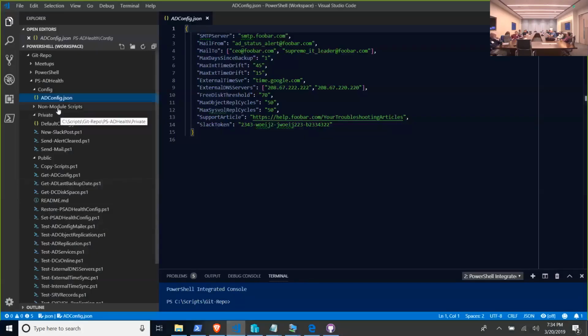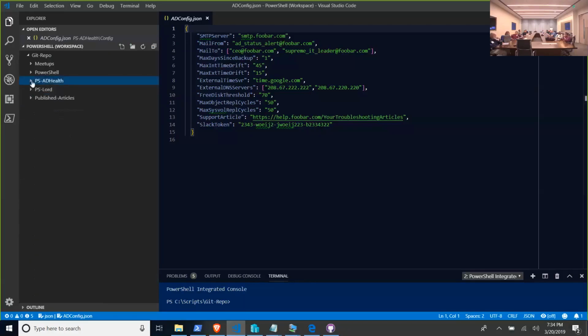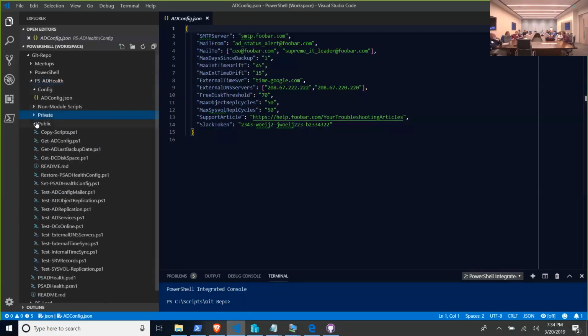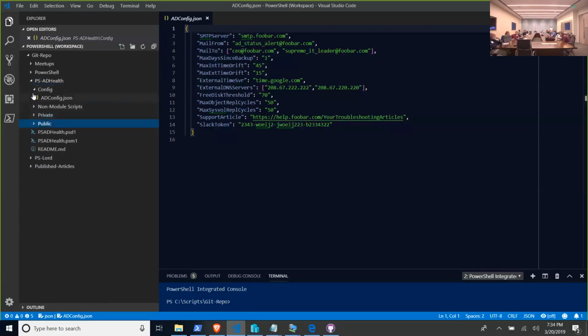So this is what the module looks like from a code standpoint. So you're looking at my local copy of my GitHub repo. And if you were to pull this down, this is what you would get. You would get a config folder, a private folder, a public folder, a PSD, a PSM. The README is what's actually on the GitHub website, and some non-module scripts, some stuff we're playing around with.